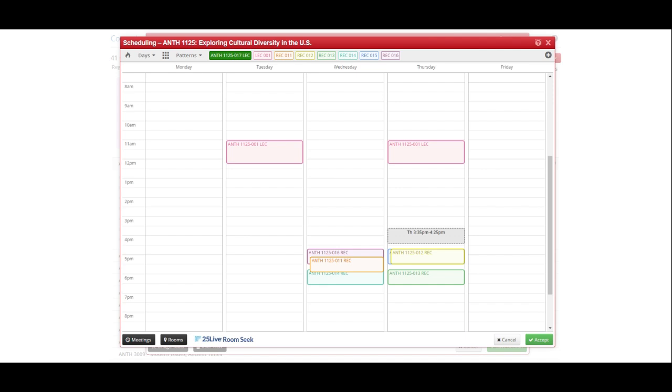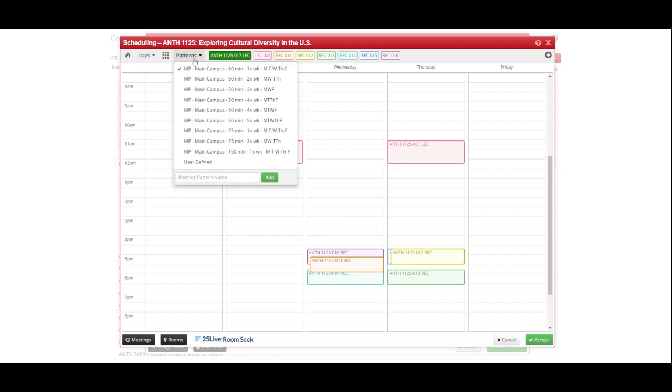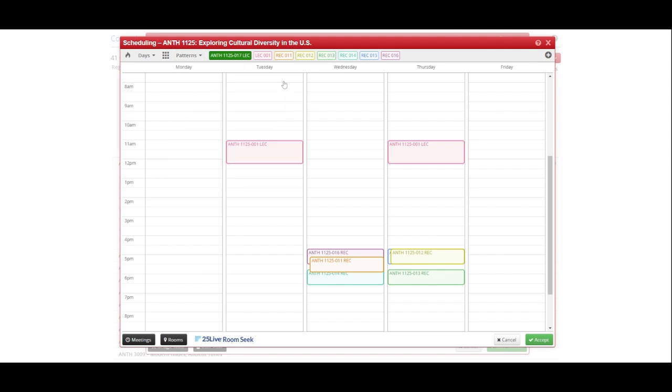That takes us to the snapper screen. So to start with, we're going to assign first our in-person meeting time. So going up at the top to the patterns, we're going to select the meeting pattern that we want. So for this instance, we want to meet twice a week for 50 minutes. We select the meeting pattern that we want for that.